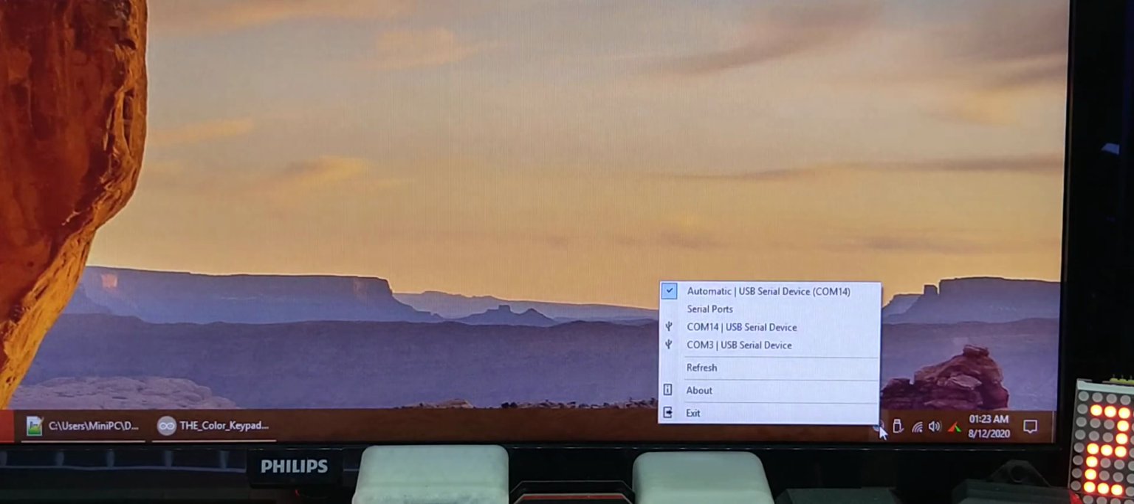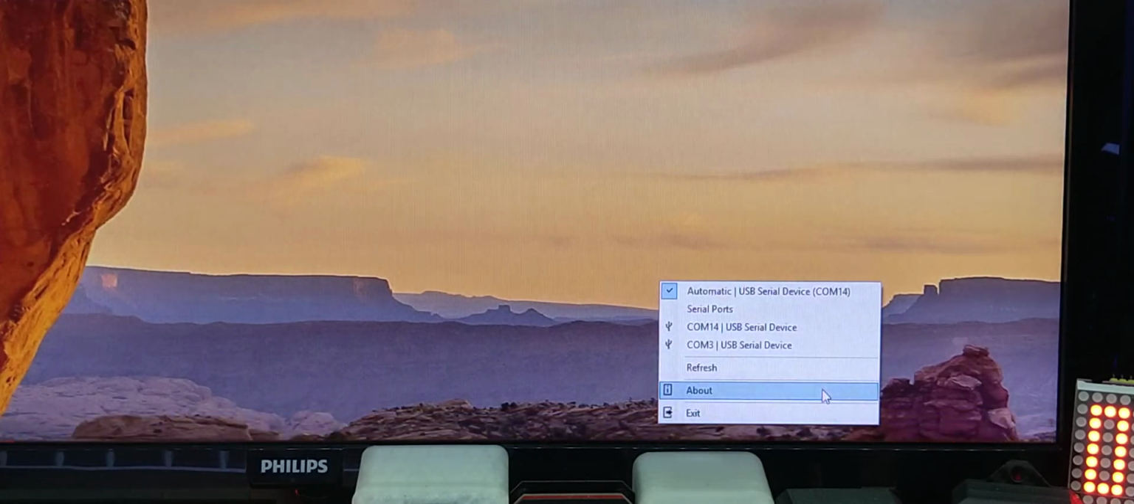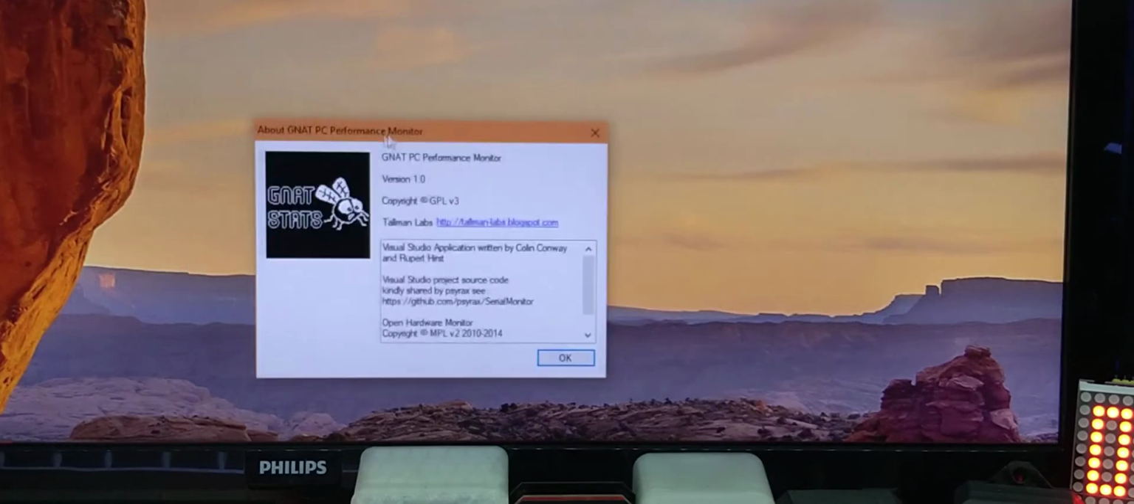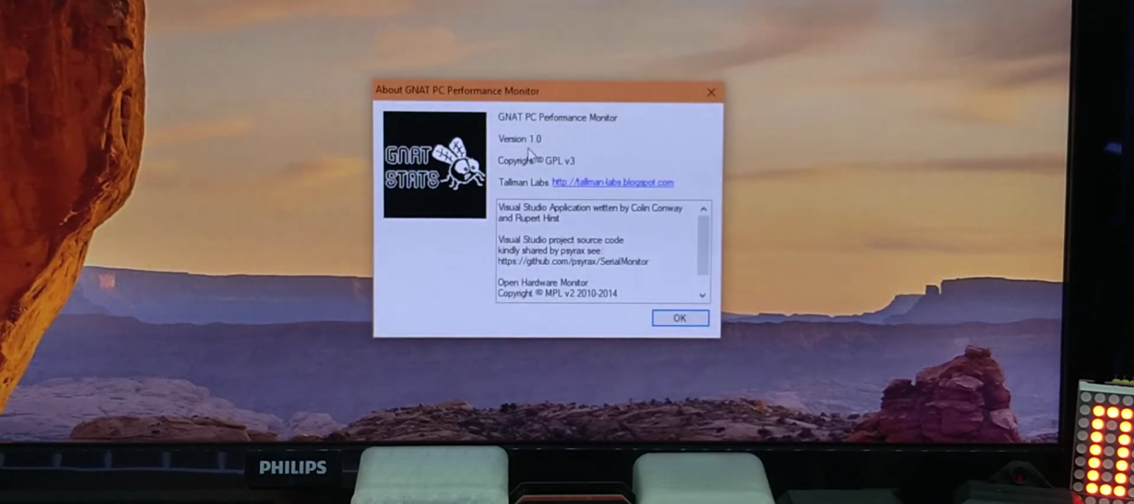So this is it. And if you go in the about page, you can see this is the GNAT PC performance monitor, which is based on the hardware serial DLL. And that sends all the PC performance data to your keypad.